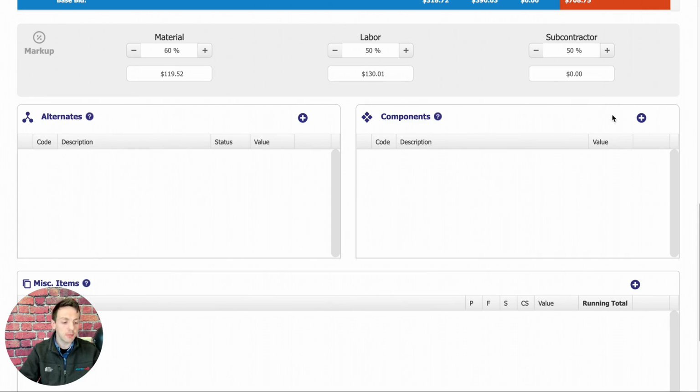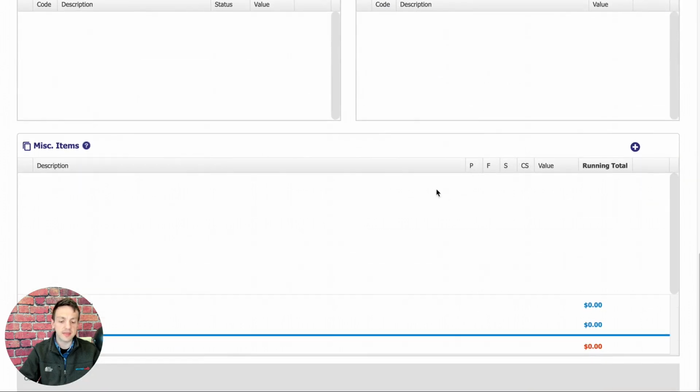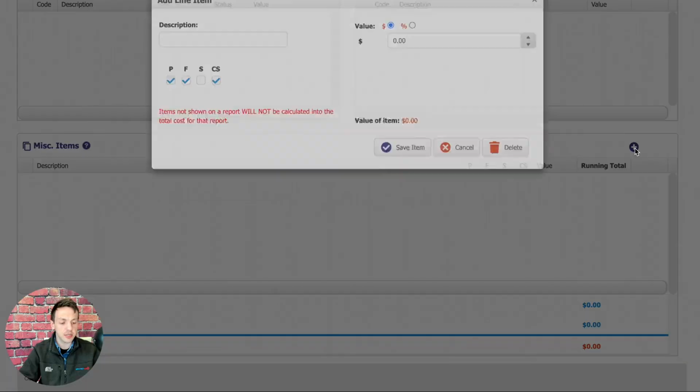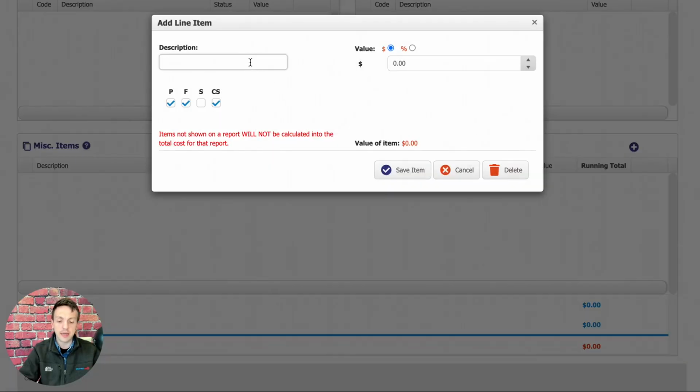So we're going to create a component here in just a moment. Before we get to that point, do keep in mind that this miscellaneous items tool down here is what you'll use to add tax or discounts to your project. So you can very easily just click this plus in your miscellaneous items section, and we can add in an extra line item for tax.